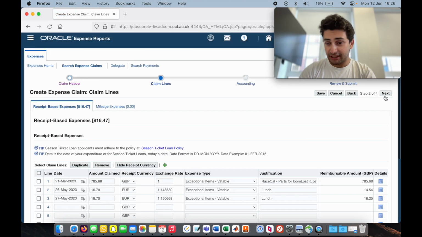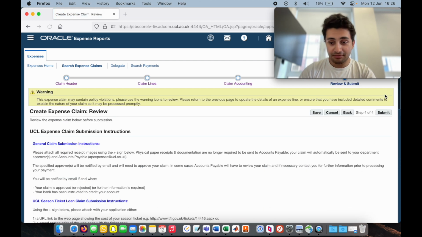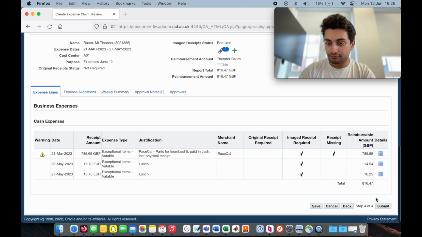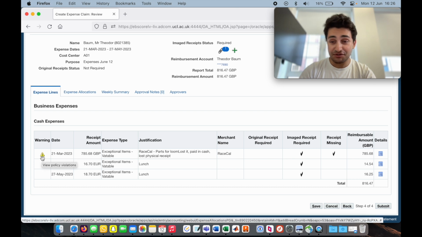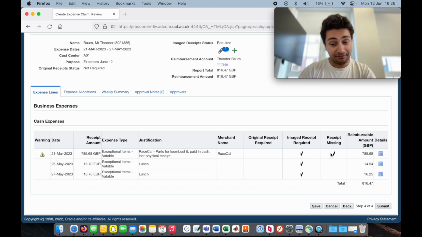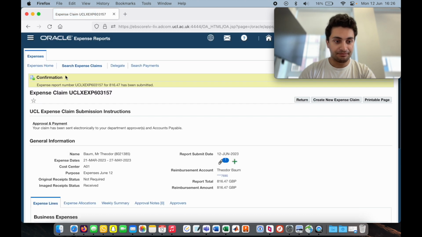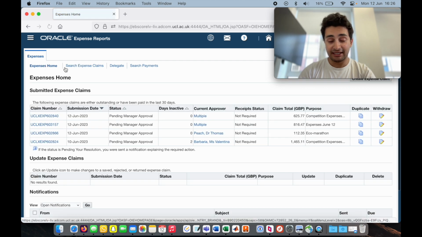So after updating that, I'll click Return, I'll click Next, Next, go through to the end again. And lastly, click submit once you verify that everything's right. Got the warning there, that's fine. And then receipt missing here, so it's good that we've told them that. Right, then click submit. Expense report number has been submitted, which is great.